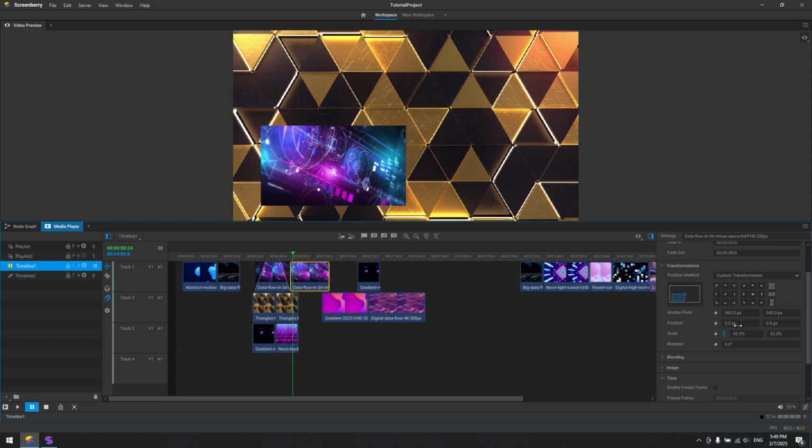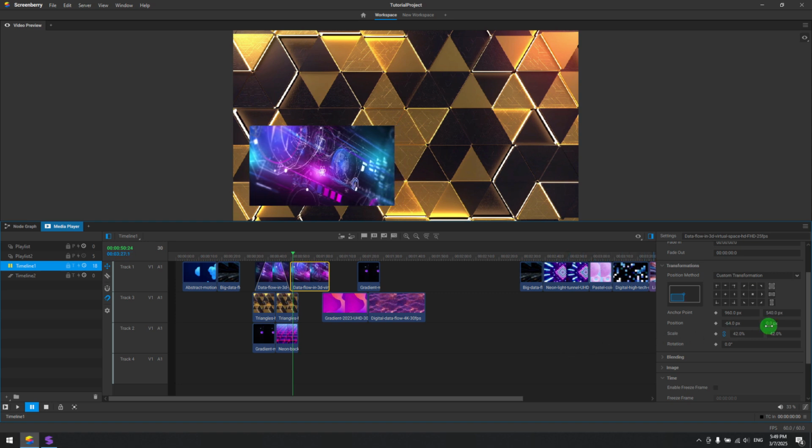For more precise placement, you can adjust the numerical values in the position fields. Mini Display helps you to monitor the changes. The media item here is shown in relation to the media player canvas.